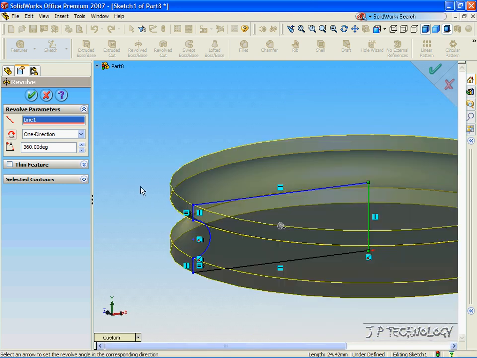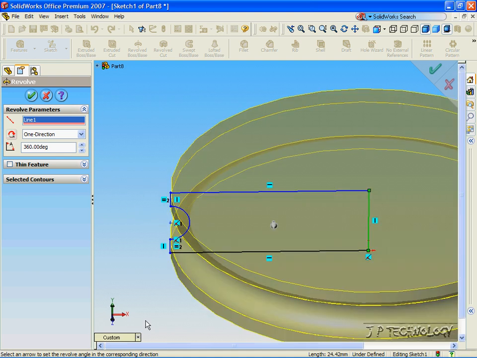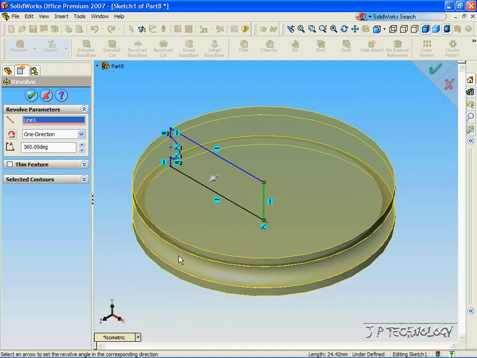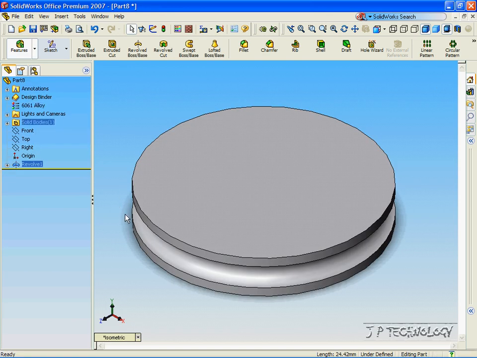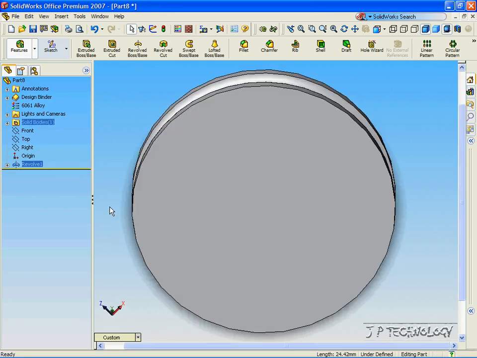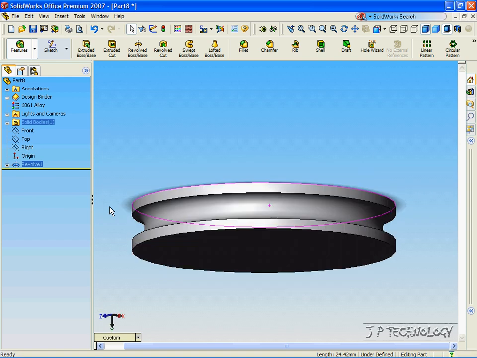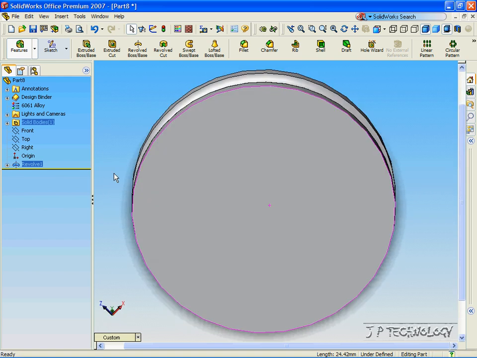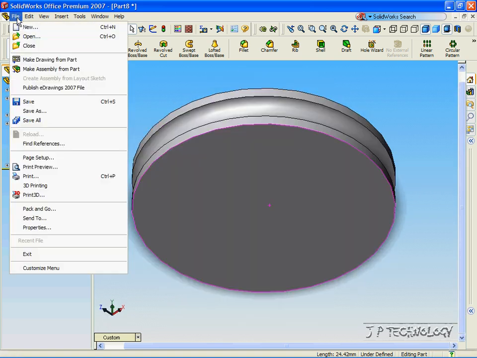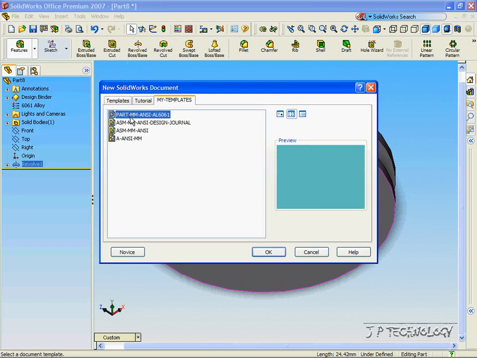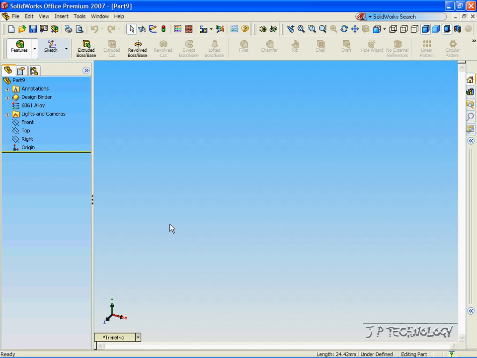Now let's take a look at our preview, and it looks pretty good. Click Isometric, click OK, and now we've made a basic pulley wheel. Now click File, click New, click Part, click OK. Now we're going to make a part that needs a temporary axis.